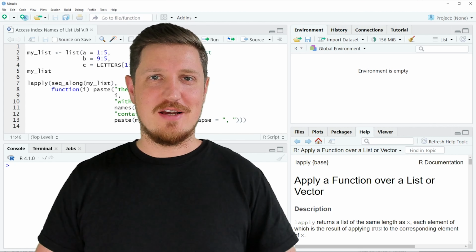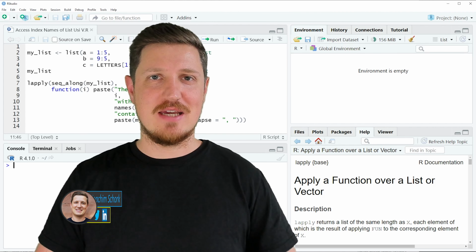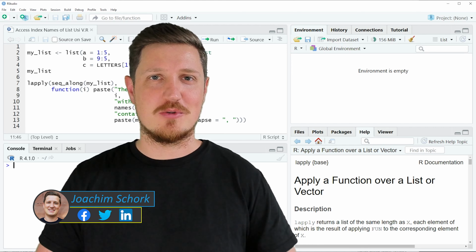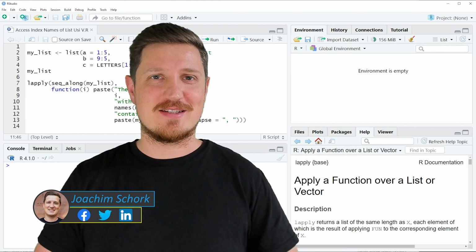In this tutorial, I'll explain how to access the index names of a list using the R programming language. So without too much talk, let's dive into the R code.